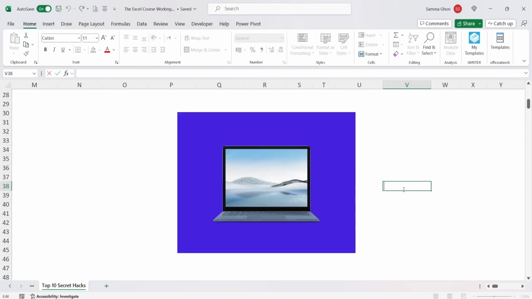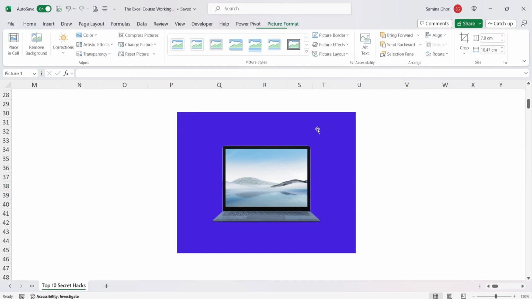Coming in at number 7 is remove background. So Excel is not just a number tool. You can use it for very simple creative functions. We click onto the image that you've imported, double click on that and it brings up the picture format. Simply click on remove background.